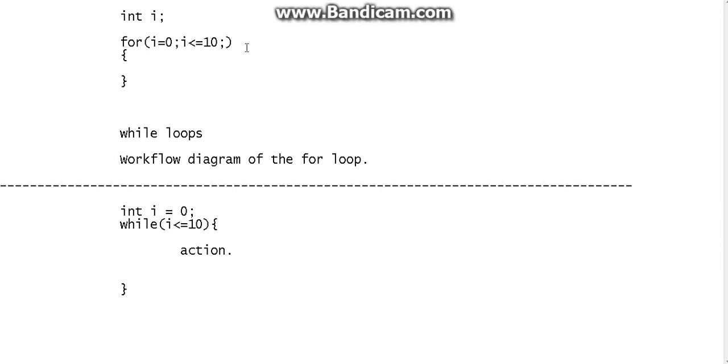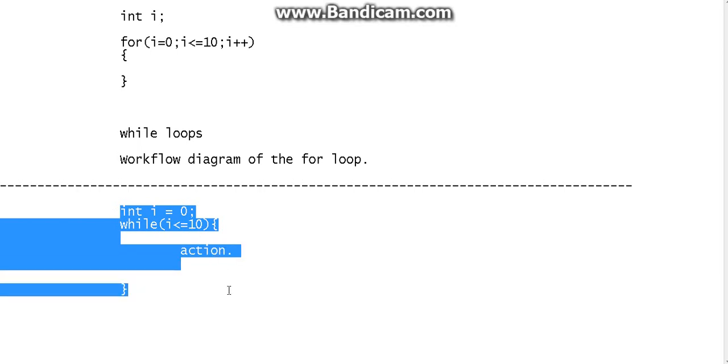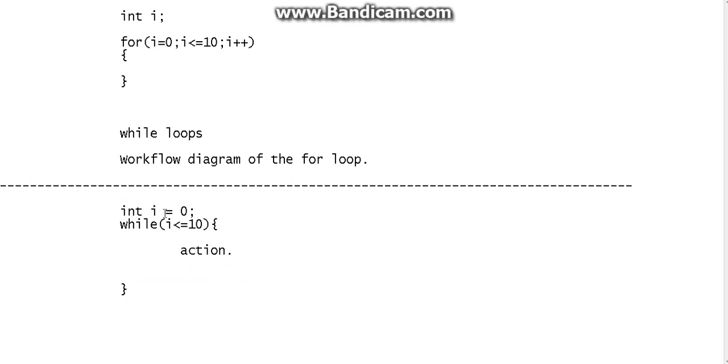So the while loop is more flexible and easy to understand. The only thing is, inside the while loop we pass only the condition. So you can think the while loop is almost the same as a workflow diagram of the for loop. You can remove it, but this will give you an error because you didn't declare the integer I value. That is why we have this.